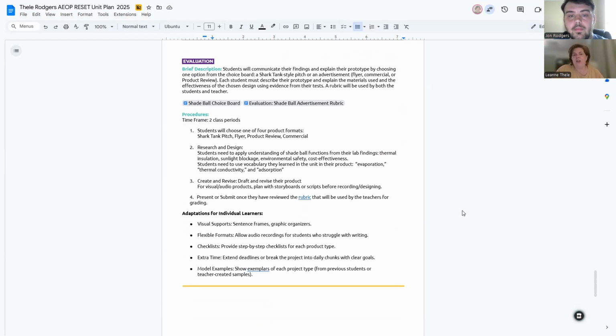They explain their shade ball prototype, justify their material choices, and use evidence from their experiment to back it all up. A clear rubric will be given to help guide their reflection and communication, and creativity is encouraged. This phase shows students that science doesn't end in the lab. It ends in communicating your findings.